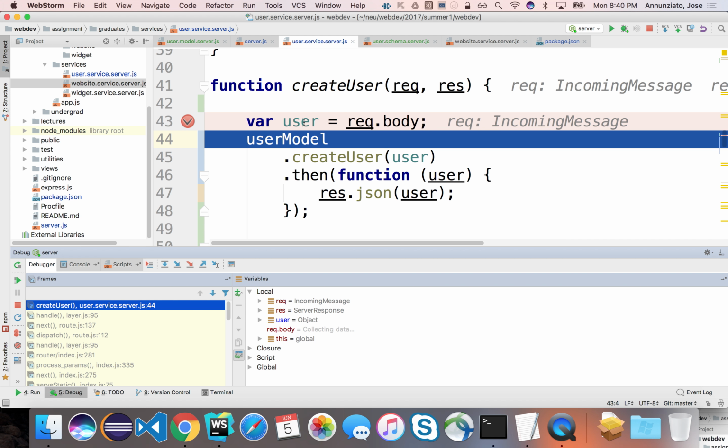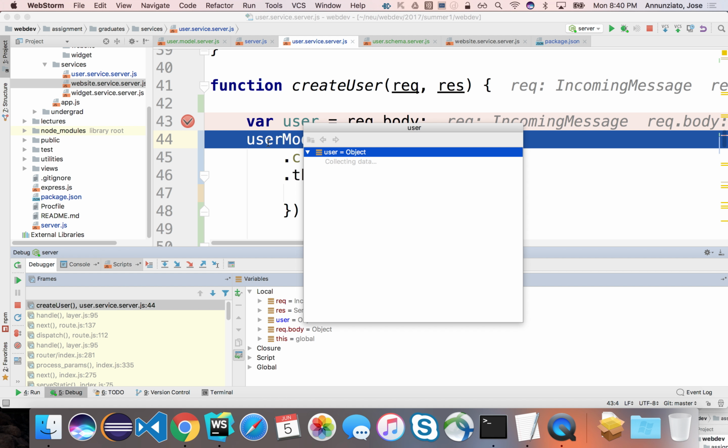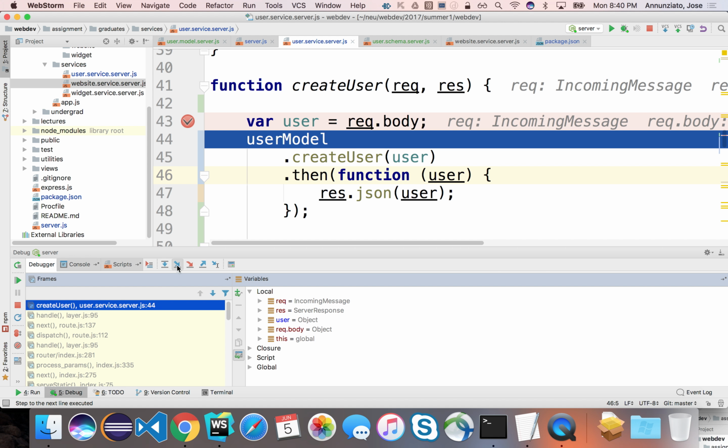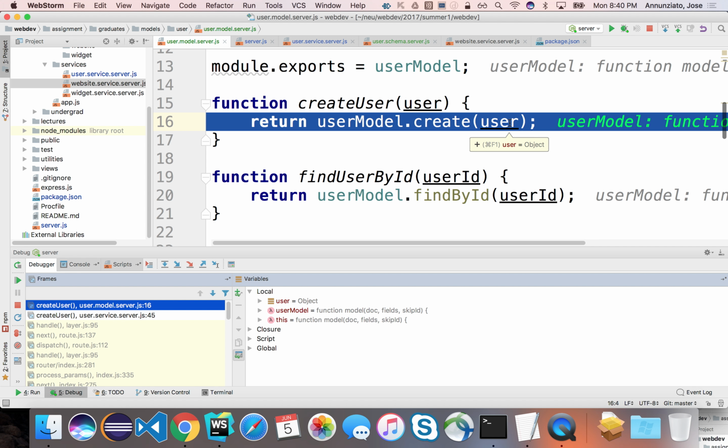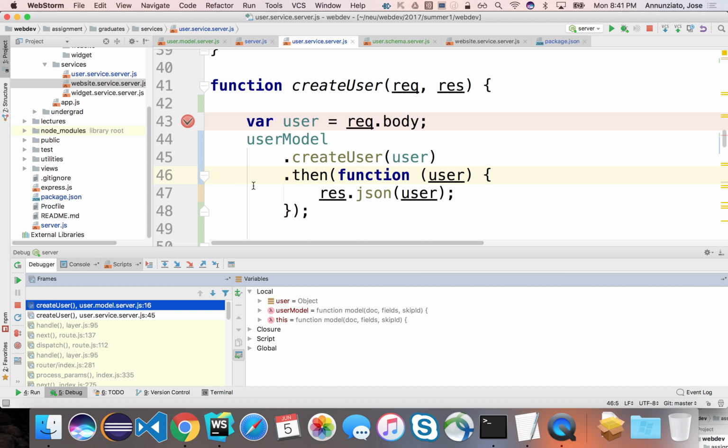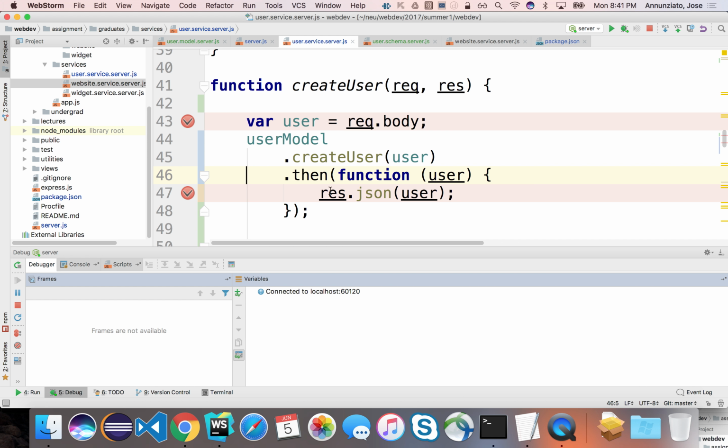Let's see the user object. The user object is coming as po and po. Very good. We're going to step into the create. It's about to create the user. We got the user object in there, and let's continue. Actually, let's put a breakpoint right here. Continue, and it didn't work. It didn't come to the success.